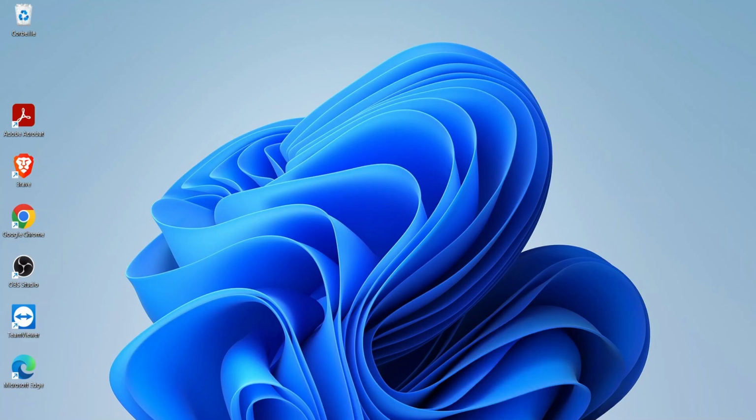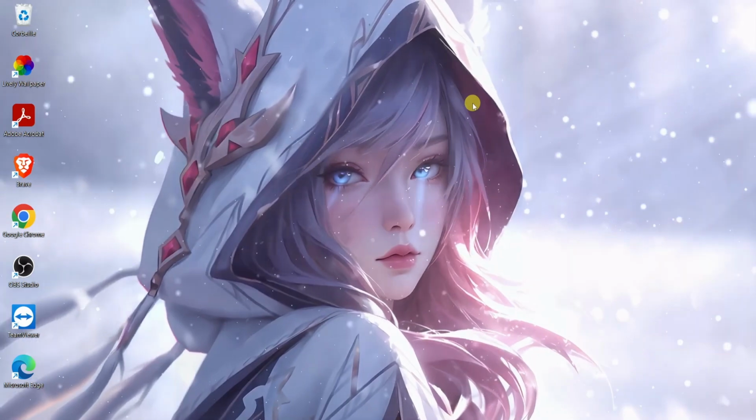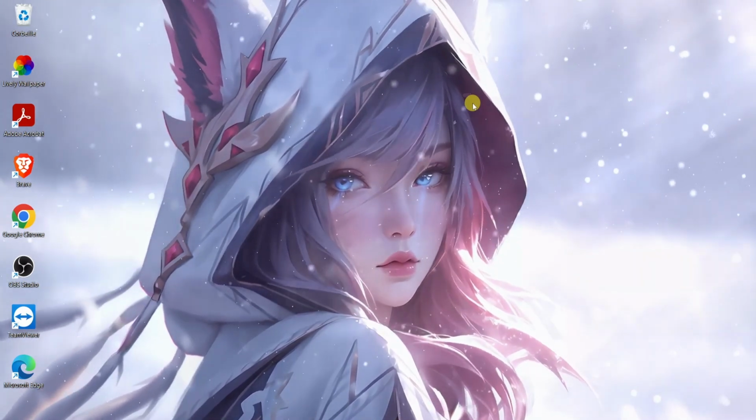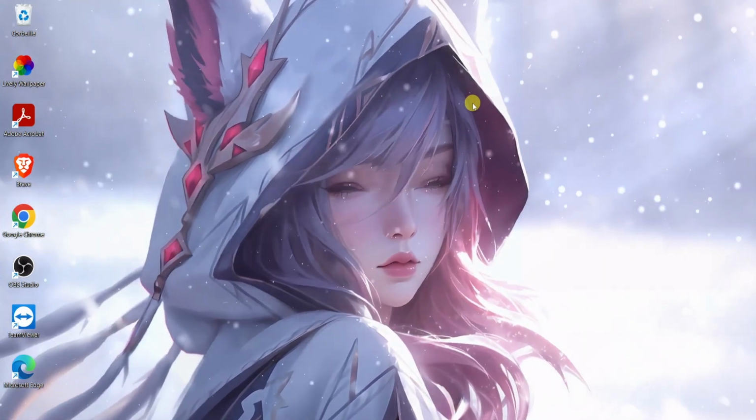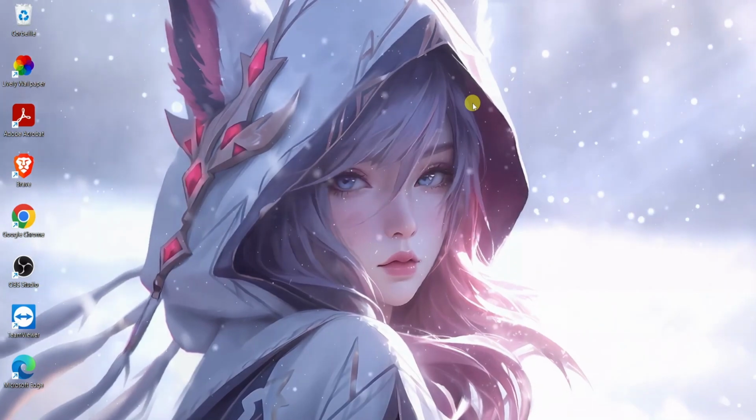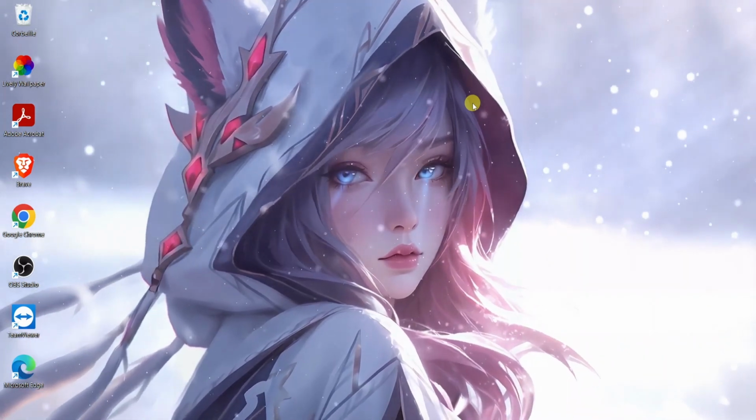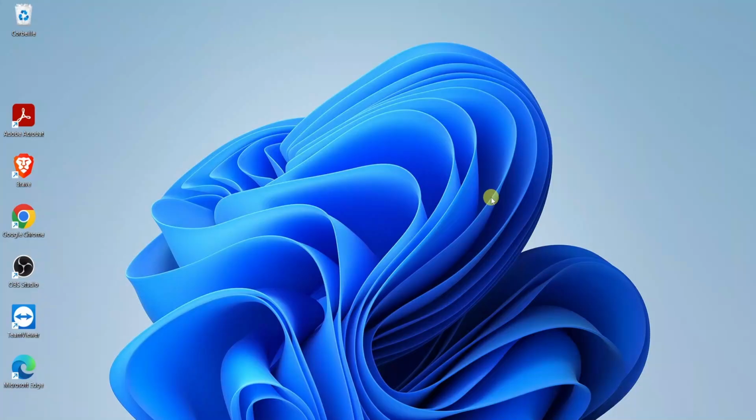Stop settling for a boring static desktop. Seriously, it's 2026. Your background should be alive. Today I'm going to show you how to turn this default, lifeless Windows screen into an incredible, fully animated desktop using a free and open source app. The best part is that it pauses when you play games, so your FPS won't take a hit.